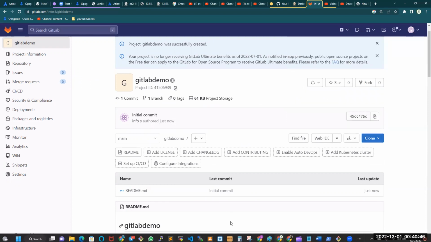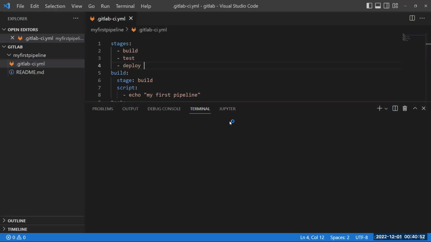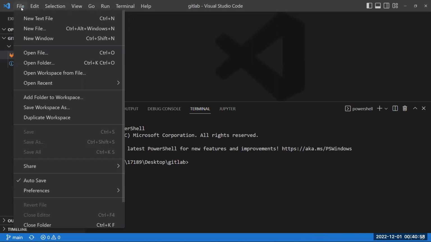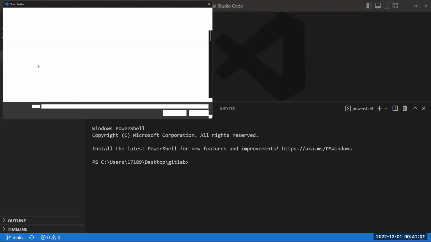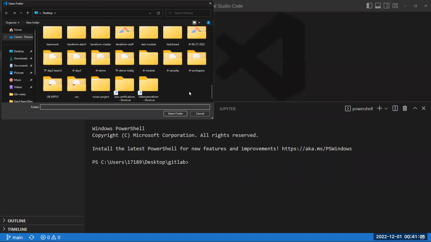Then I will go to my system and open my VS Code. This is my VS Code here. I'm going to clear this one and create a new folder. I click on File, then Open Folder. Then it takes me to my machine, which is my Windows machine hosting my VS Code WSL configuration.